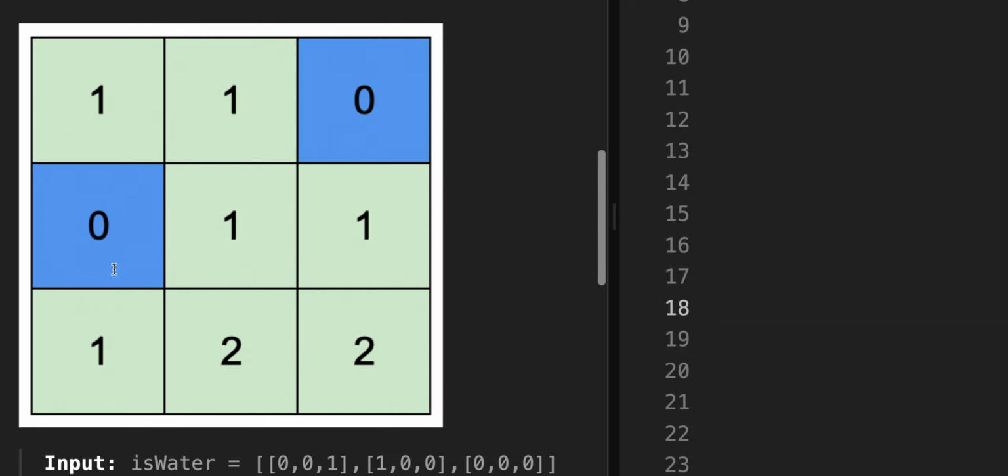Same thing over here for example 2. We're given an isWater array here, and notice there's 2 values of 1, and notice how the return grid has 2 water cells, and this would be something similar to the expected return value.